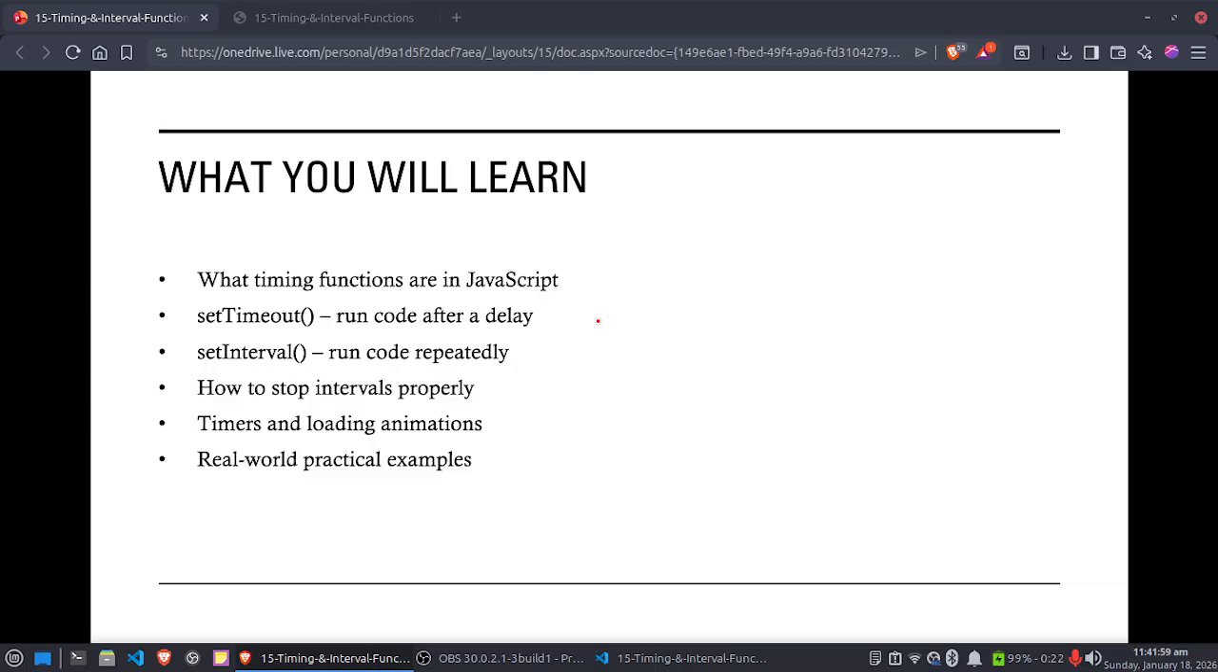Now in this video you will learn what timing functions are in JavaScript, how setTimeout works, how setInterval works, how to stop a timer properly, and we will also build practical examples like timers and a loading animation. So let's start.